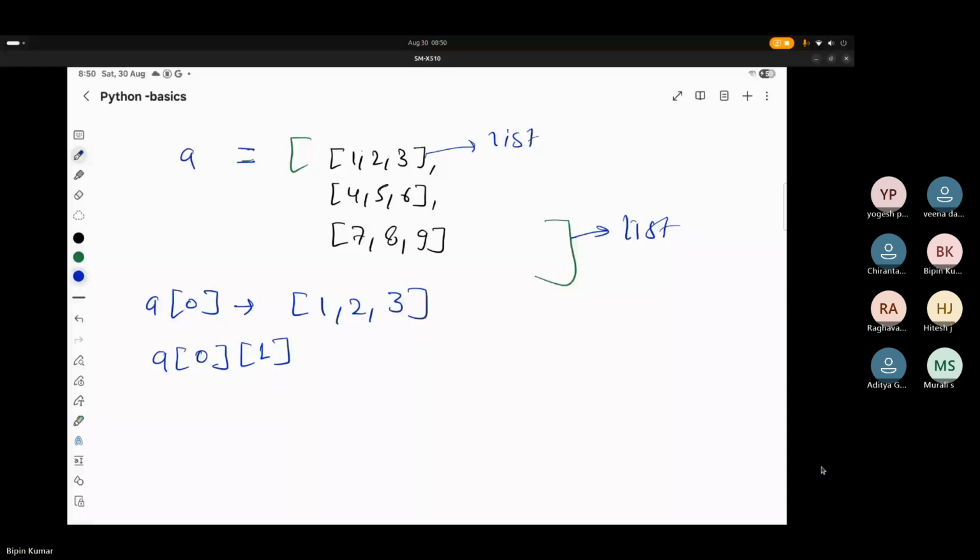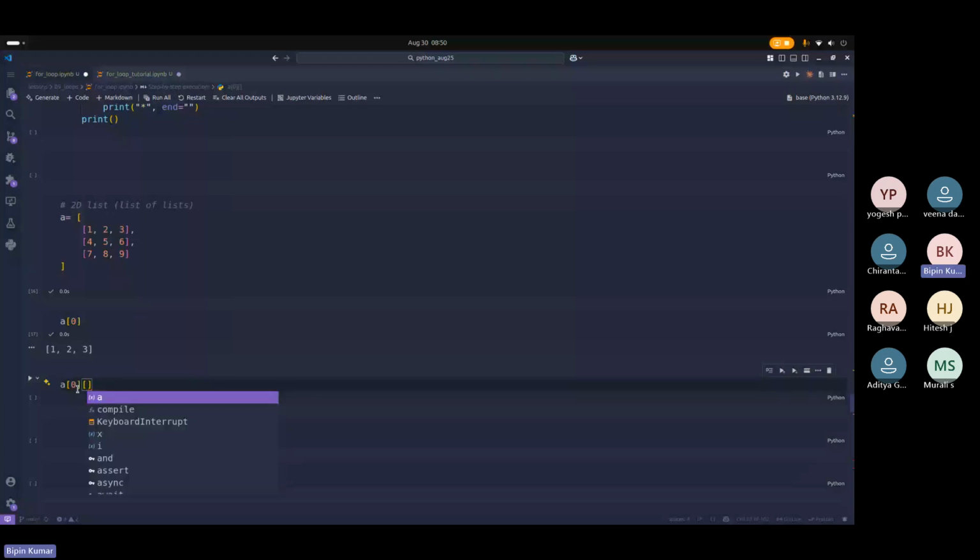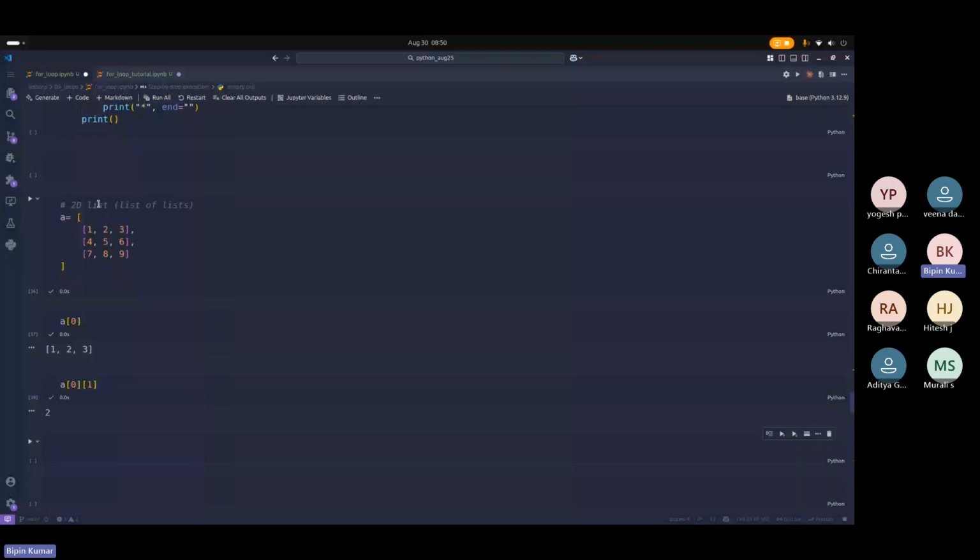We can test it as well. I do not want to confuse here. So first simply print A. A of 0 will be this one, and A of 0, 1 will be 2, right? Now the target is to print each element.